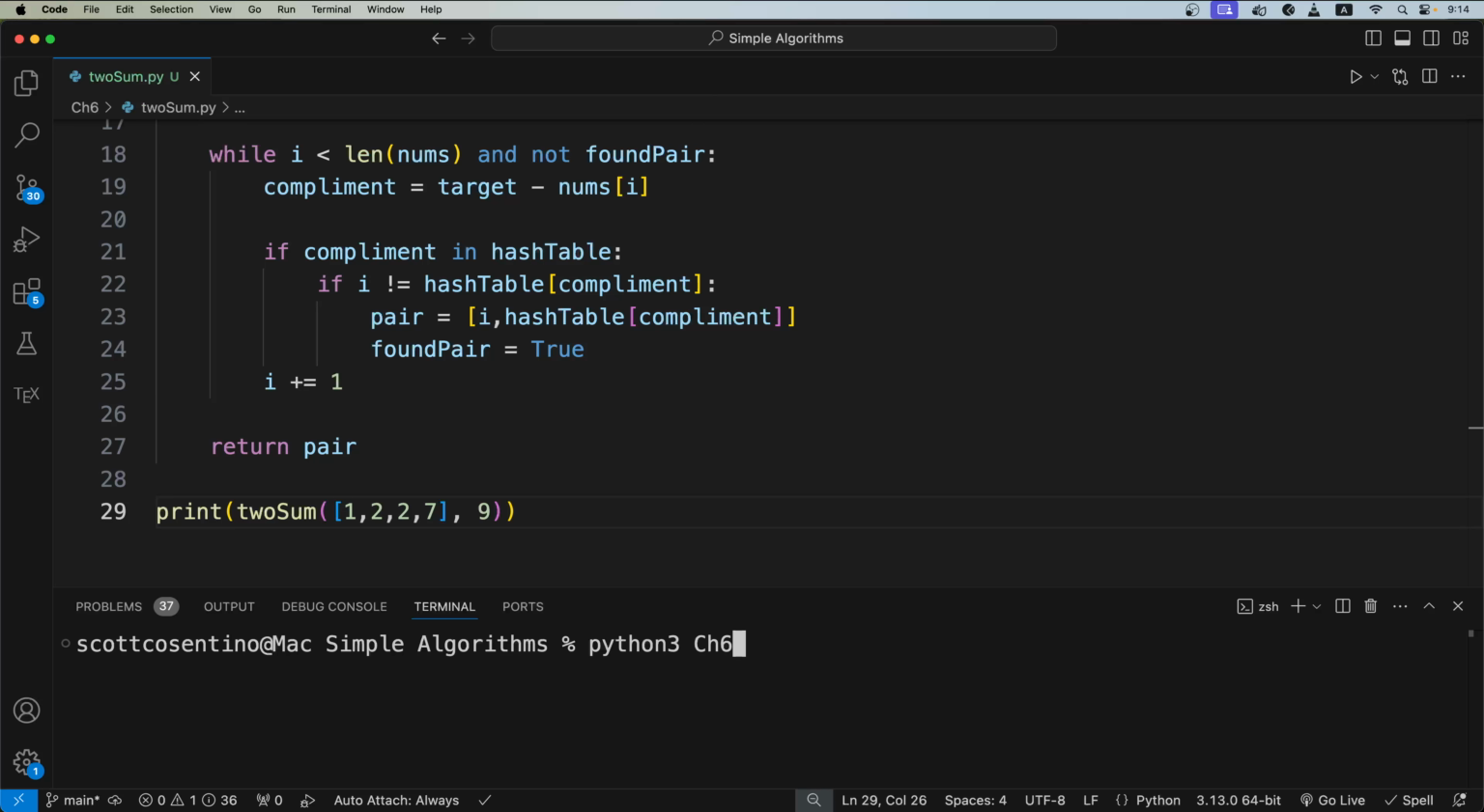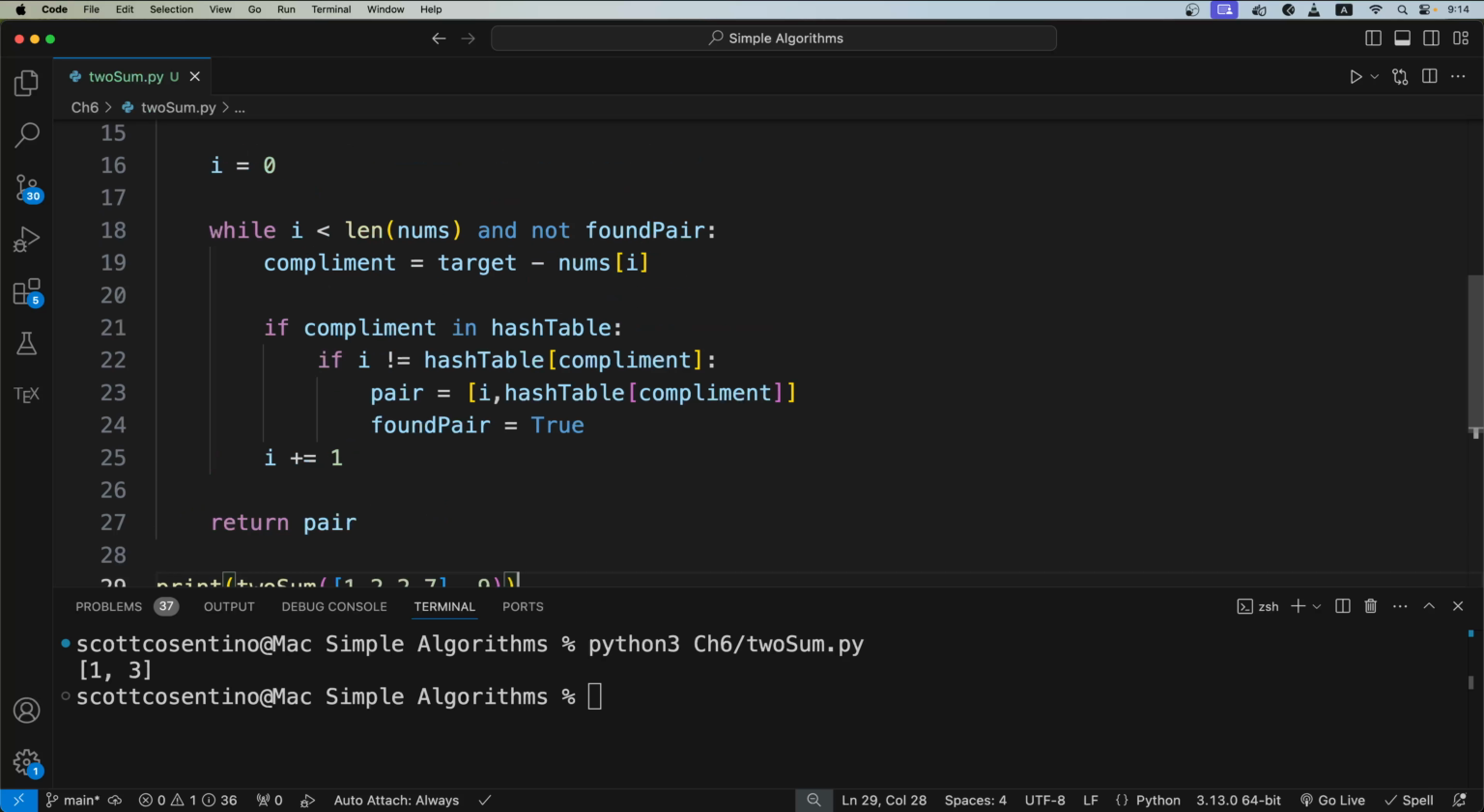So I'm going to run chapter 6, twosum.py. You can see I get the values 1 and 3, so index 1 and index 3. That's exactly what we were expecting as a result. So you can see that this does look to work pretty well for our two sum problem.